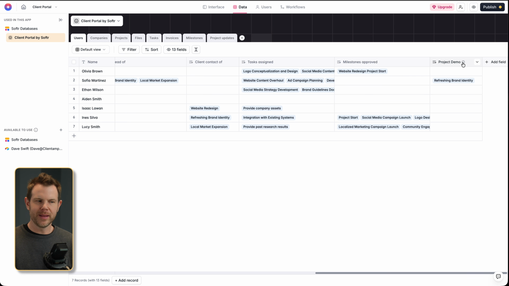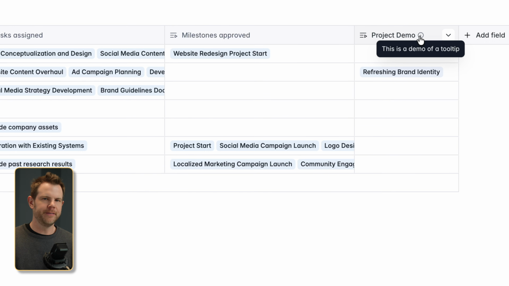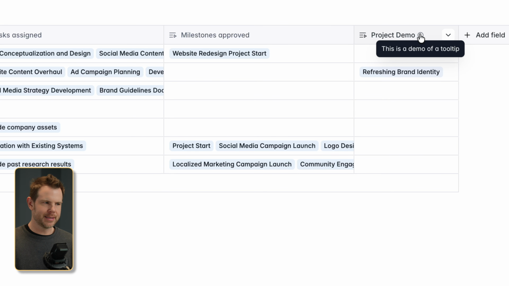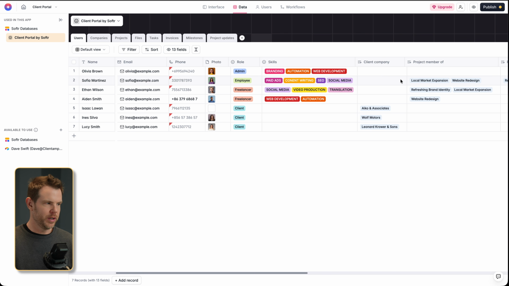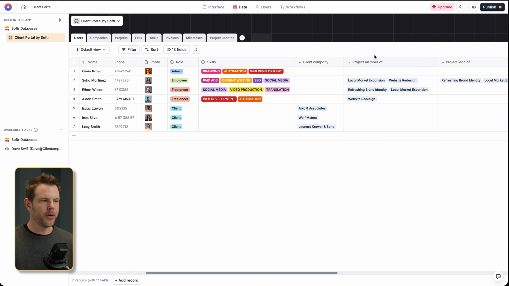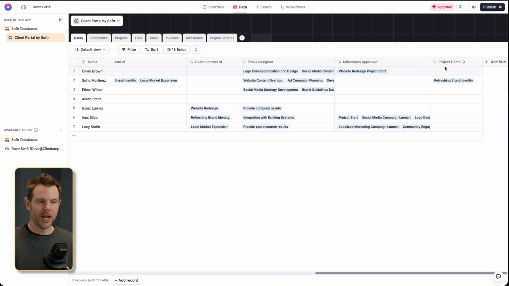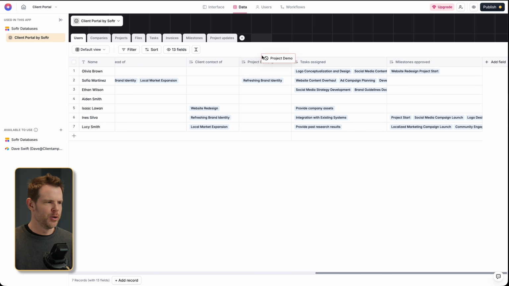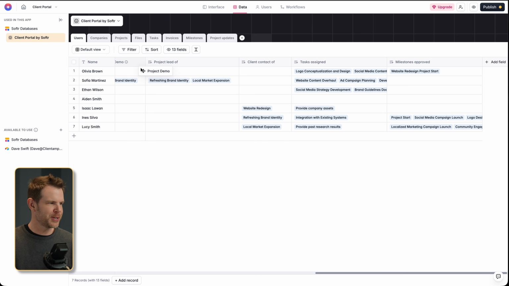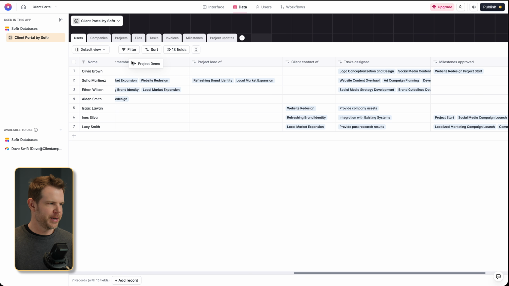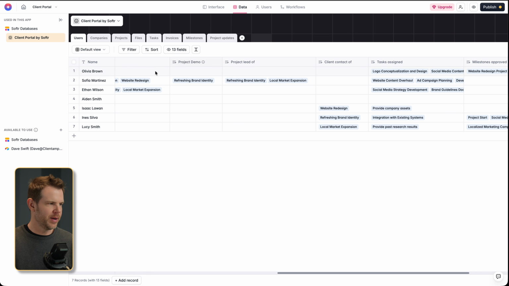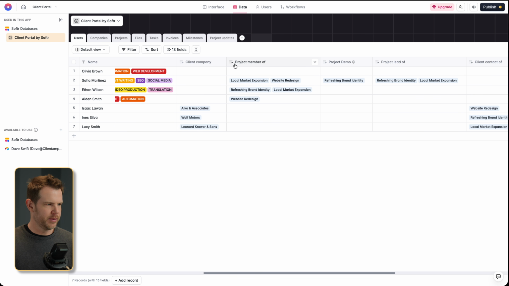Oh, by the way, here is what that tooltip looks like, so you can have some helpful info. But what I'm going to do next is actually head over to the interface editor, and I'm going to swap out the old field, which was called project member of, and I'm going to replace it with my brand new field, the project demo. I could probably move these to be closer to each other. That way I'm not scrolling all over. With Softr, it's super easy. Just click and drag and you can get it to go exactly where you want. All right, so here we go. We've got project member of and project demo.